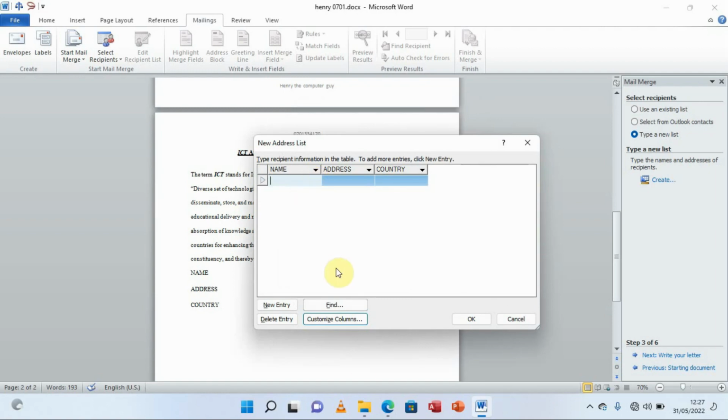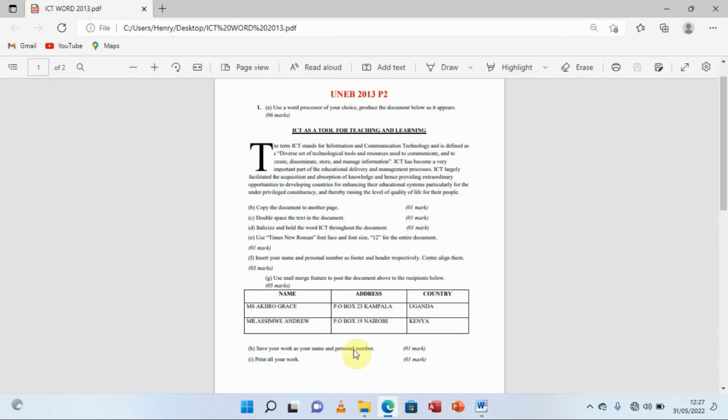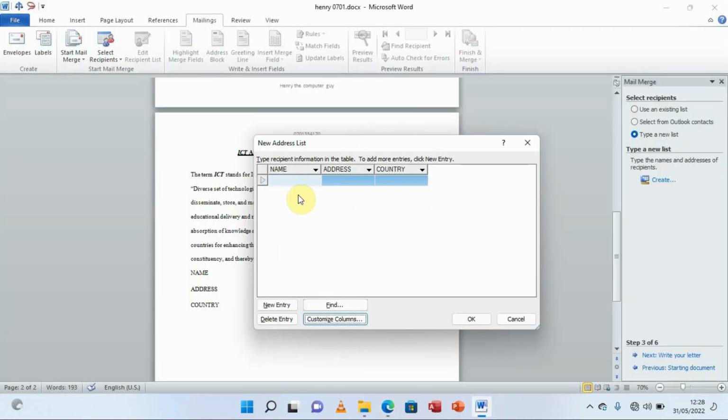Remember, we have two people. For example, when we come back to our question here, we are going to be putting Miss Akilo Grace, then PO box as the address, this one, then the country as this. So that is exactly what we are going to be putting into our list. We can enlarge this a little bit if you feel that it is very small, and include the information you want.